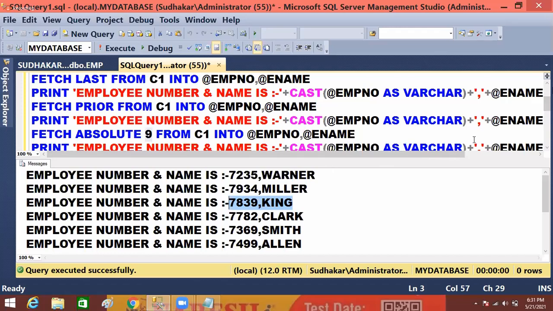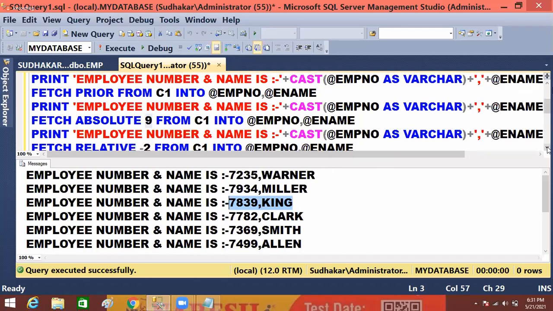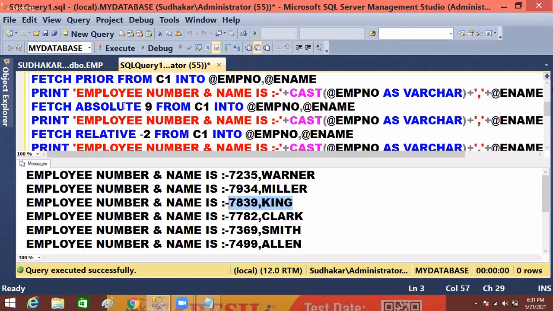After absolute 9, we are using relative. Based on the previous method, your relative will be either increment or decrement. For example, here -2 I gave. So 9 minus 2 means the 7th position row. 9 minus 2 means it's the 7th position row. Let's see what comes out.